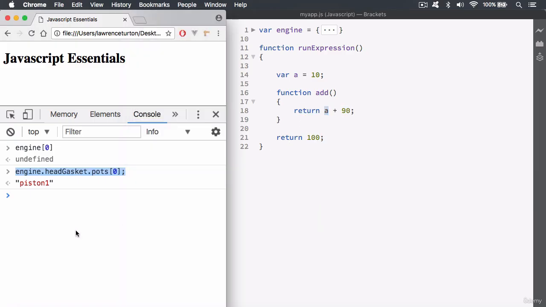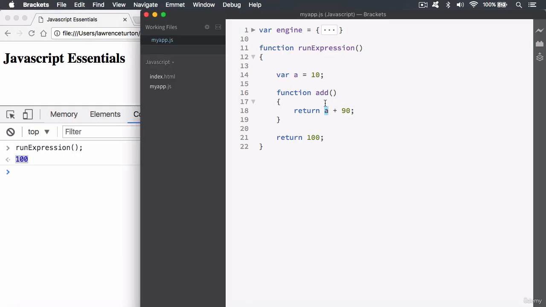So let's go ahead, and what I want to do is actually run the function. I'm going to say runExpression, then we need the parentheses to invoke it, and when you do, you get the value 100. So this is what we have scopes for. Now, let's say I created variable b. So I created var b is equal to 90, and then I say a plus b.